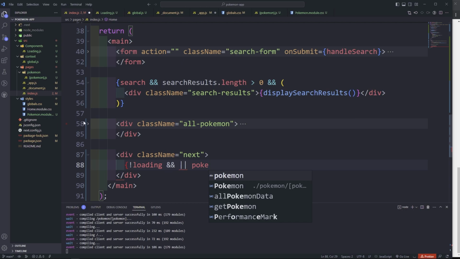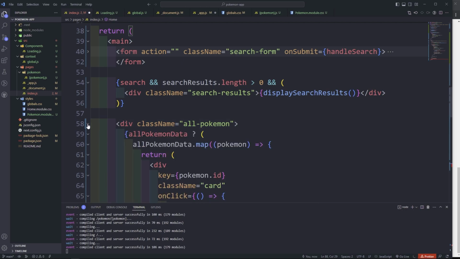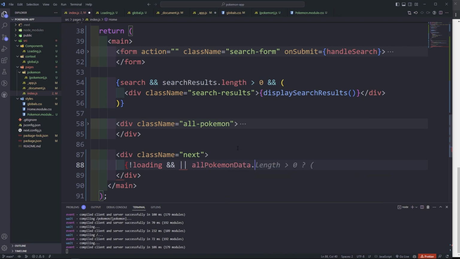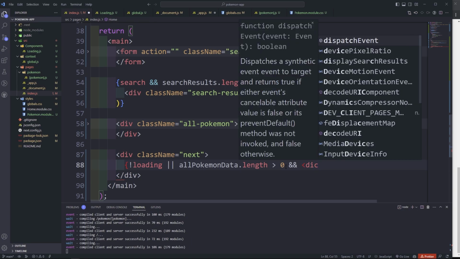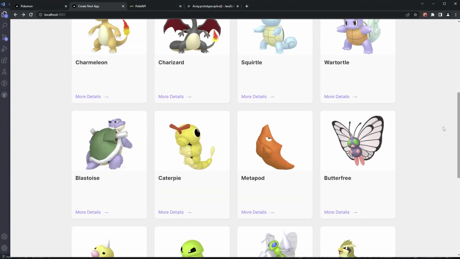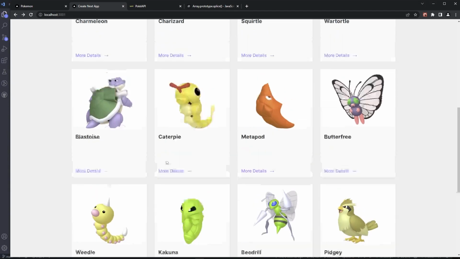or Pokemon data dot length is greater than 0. If the length is greater than 0, so if not loading, or the length of this is greater than 0, here we're just going to do a div, which is load more. So the length is greater than 0. We should have load more somewhere there.